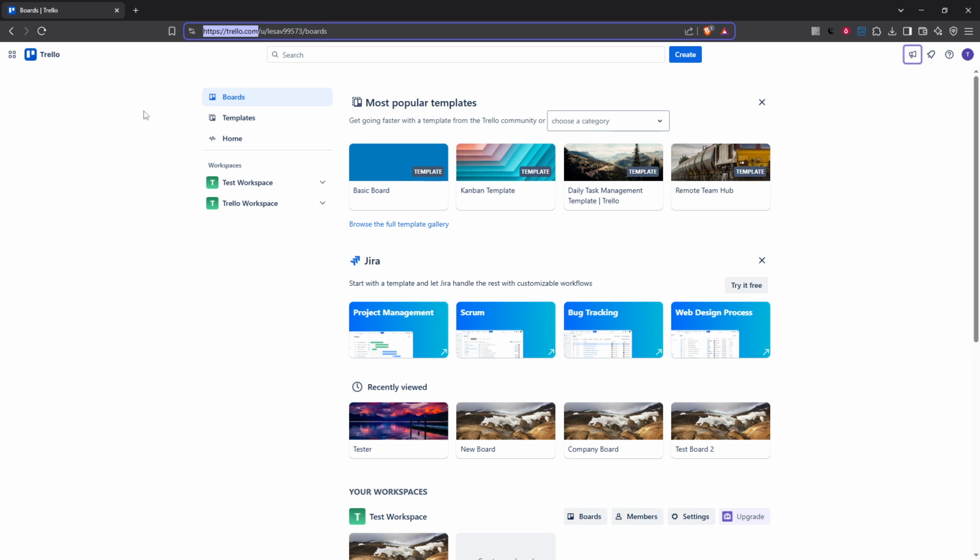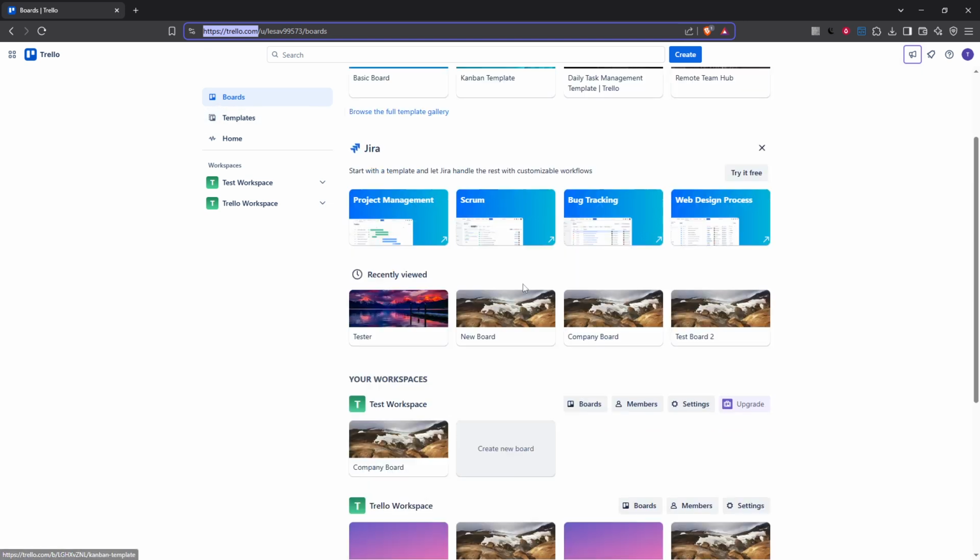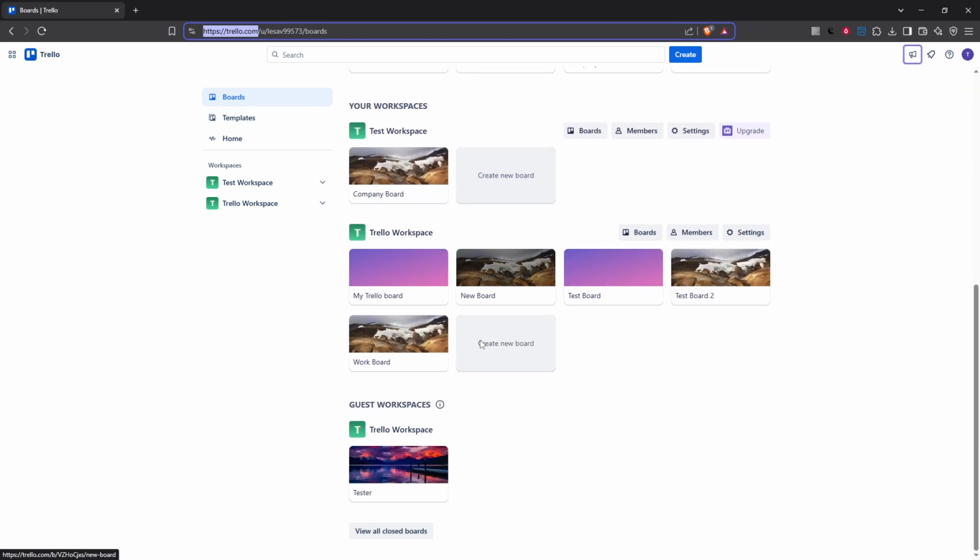Once you're logged in, navigate to the board you want to exit. If you have several boards, make sure to select the correct one to avoid any mistakes. This is the place where all your cards and lists live, and it's easy to spot on your dashboard.